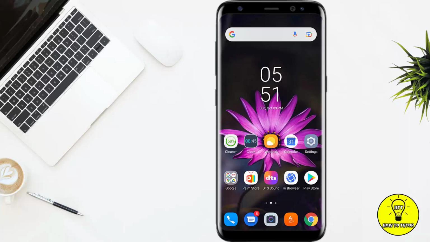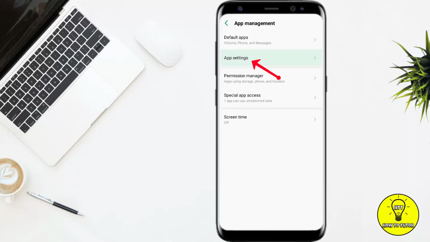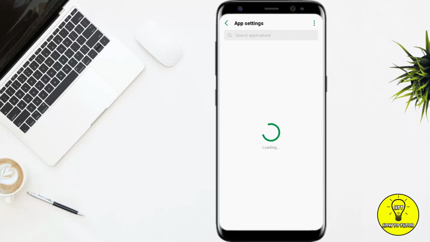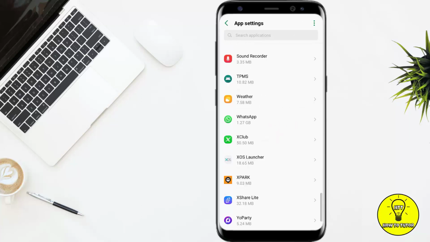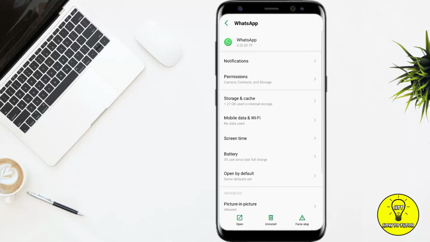First of all, you have to open up your settings, and in the settings you have to click on app management. After that you have to click on app settings. Here you have to search for WhatsApp. So after that you have to click on WhatsApp. Here you can see the option of permissions. You just have to click on this.